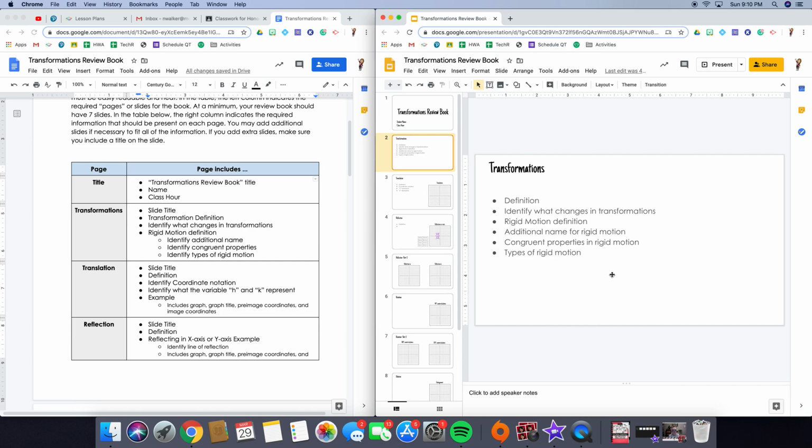Now, you notice how on my template, I have the same exact information over here. I do not want you to type in "definition." I want you to give me the definition for transformation. So I just typed it in there to show you an idea of what I want it to look like. Just a bullet point list works perfectly. But I want you to find that information and put it in there.